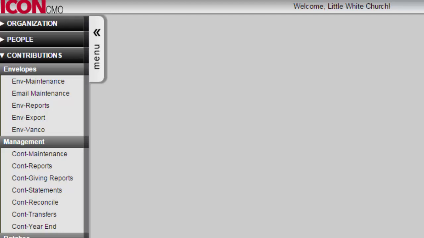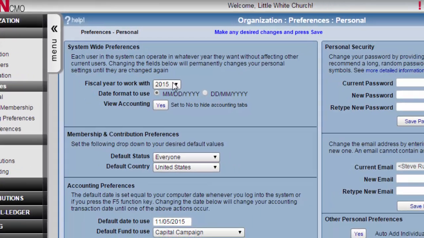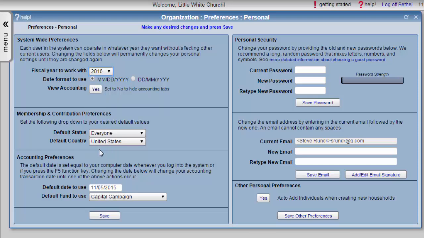To change your fiscal year setting, go to Organization, Preferences, Personal. Select 2016 from the drop-down labeled Fiscal Year to work with. Press the Save button located near the bottom left portion of this window.